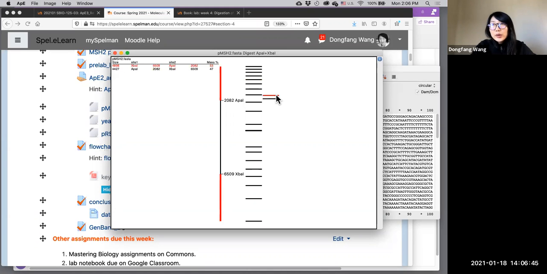Okay, so here's how to do simulated restriction digestion in APE. And by comparing this simulated gel image to the gel image from Lab 4, we will be able to determine which of the three samples, A, B, C, actually contain the MSH2 insert.